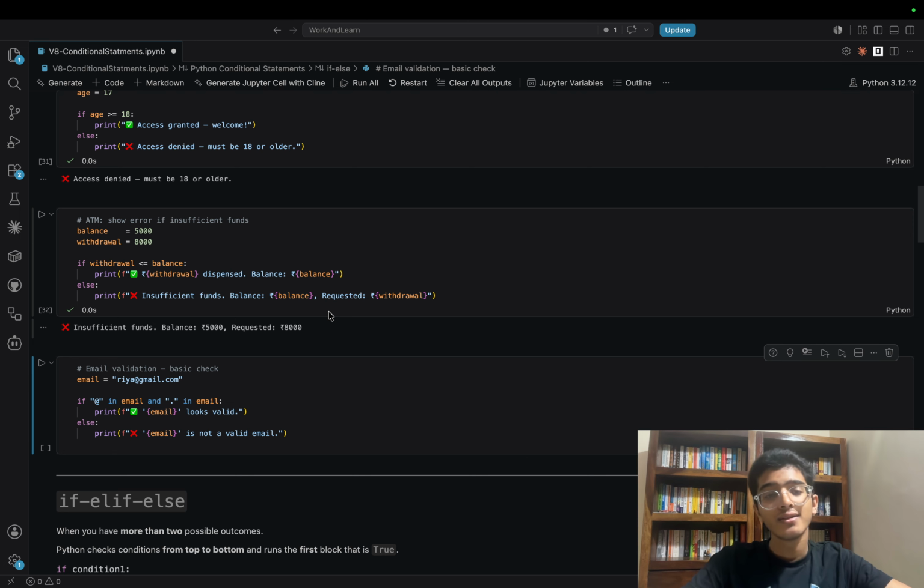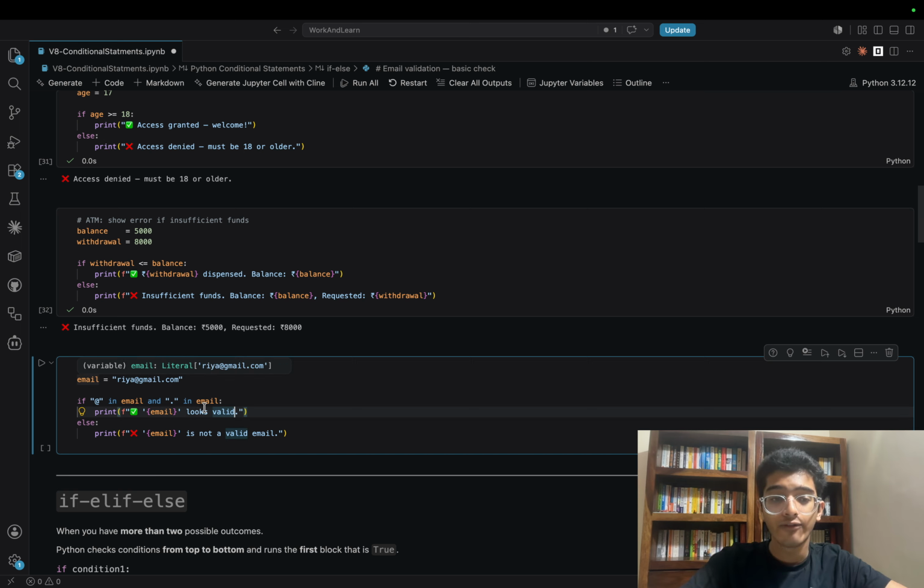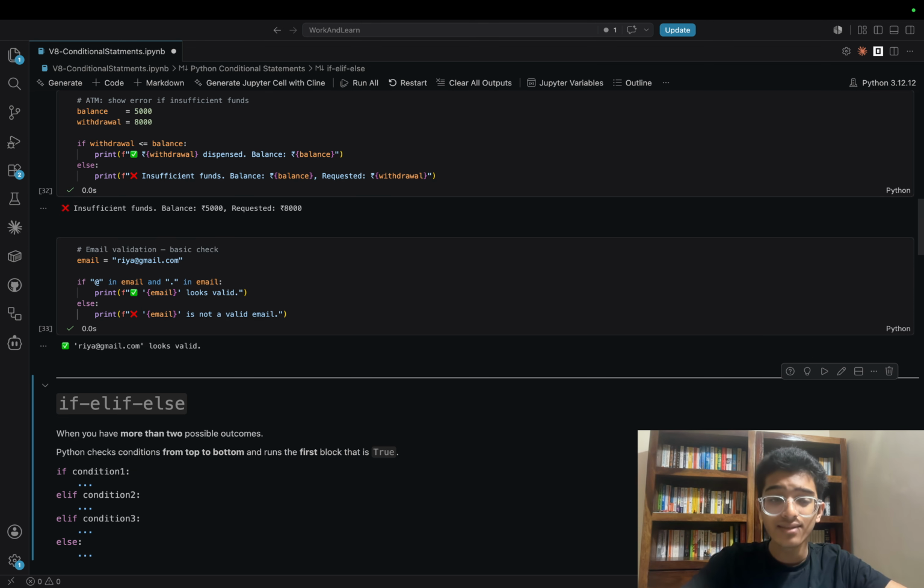We can also see another example of an email validation. For example, it's important to check in an email if that @ and full stop is present in an email address or not. So I've written a small email of this one, and I tell Python to check if @ and the full stop are present in the email string. If it's present, it will give me a valid statement, and if it's not, it will give me a not a valid email. As both full stop and @ are present, it properly gives me a valid statement.